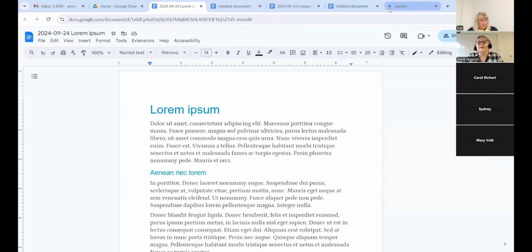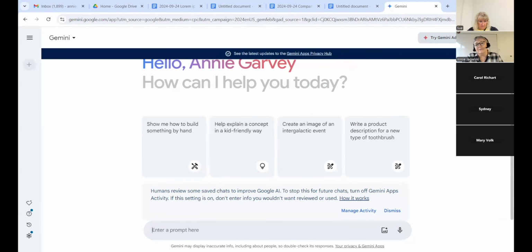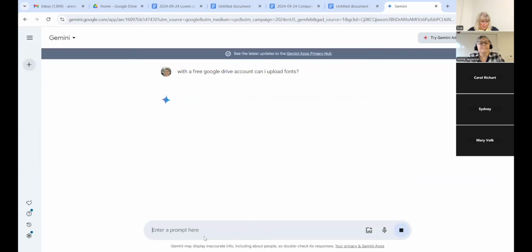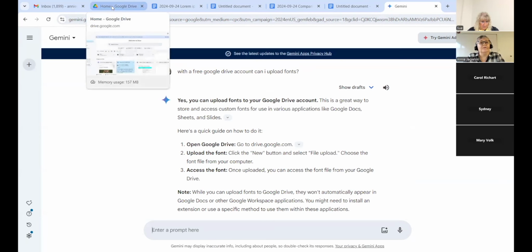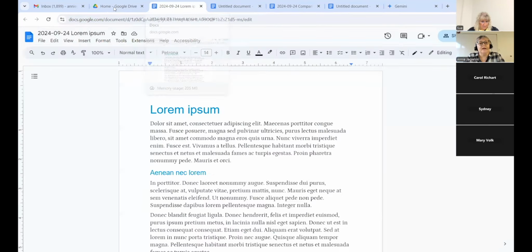So one thing I'm going to do, I'm going to go to Gemini and ask Gemini. I've got to move this around because I can't see. Okay. I'm going to say, with a free Google Drive account, can I upload fonts? Yes, it says you can. So you can upload fonts. I didn't think you could, but you can upload a font. If you needed a certain font, you can upload it into Google Drive and you can use that font. So it's great. I knew you could with a paid account, but I wasn't sure with the free. Okay.